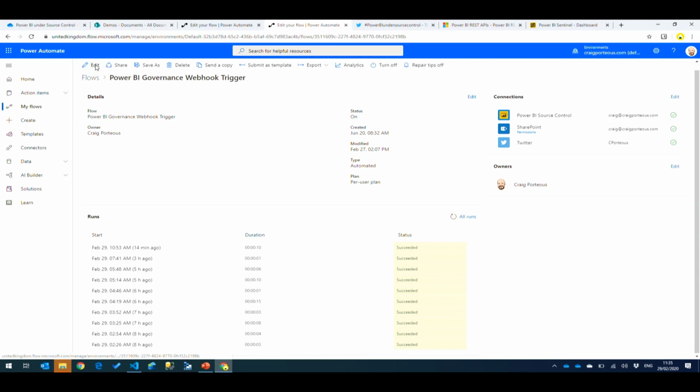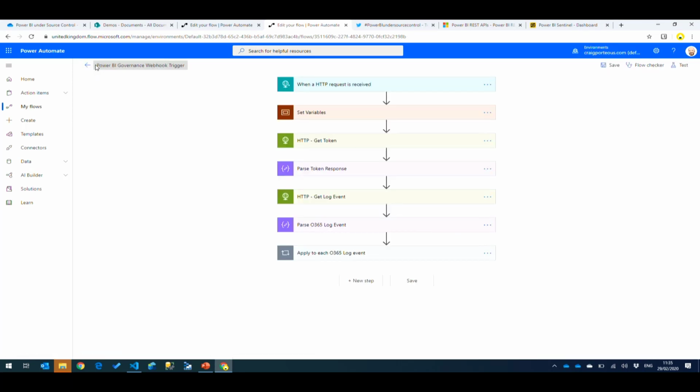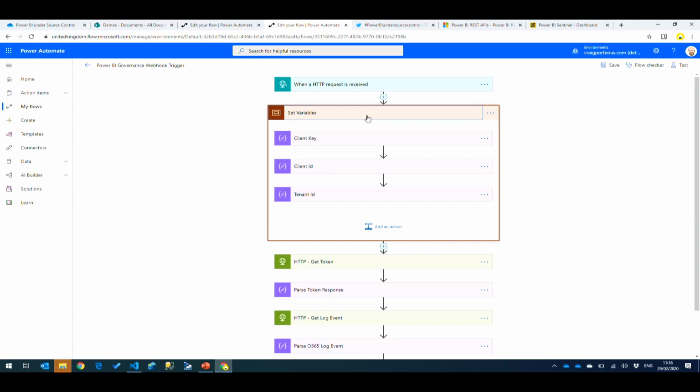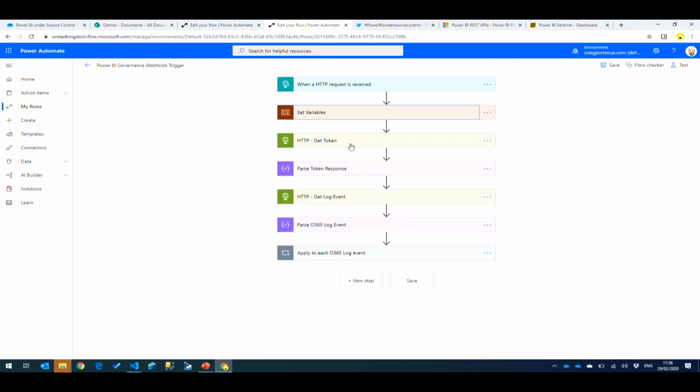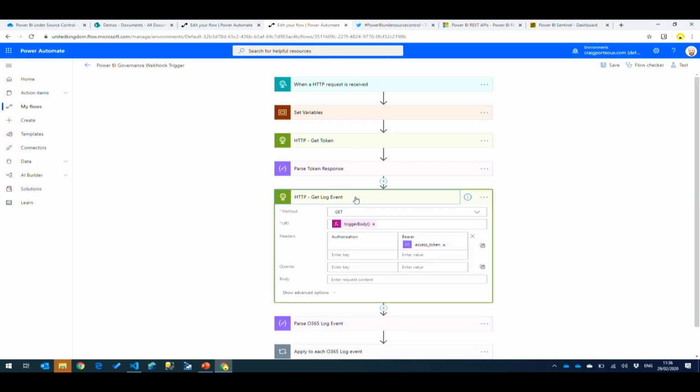In the trigger, you need to check whether it is Power BI and not Word or anything else. Yeah, so you could have this set up to do other things as well. The way it's set up is you start with the webhook being received, set up some variables to allow me to connect to Office 365, and use a get token to authenticate. Then we get that log event. The webhook will trigger and give us an event ID, and we then go back in and pull all the details for that event.